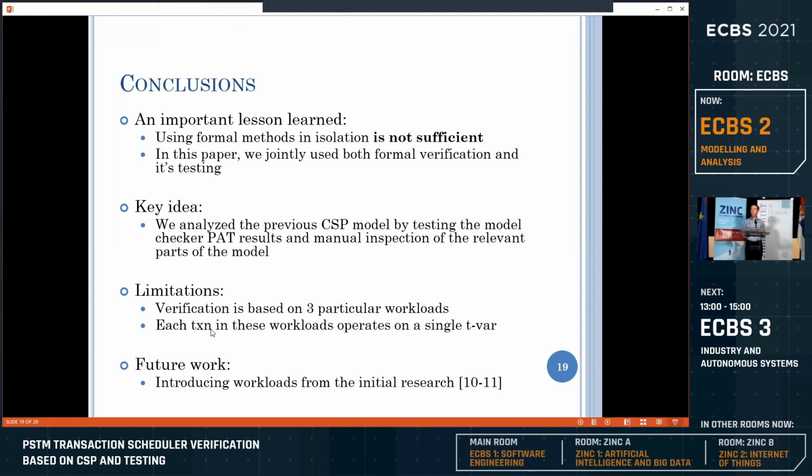A limitation of this paper is that verification is based on 3 particular workloads, and that each transaction in these workloads operates just on a single T variable. So in future, we plan to introduce workloads from our initial research and to try to compare the results with the initial research.